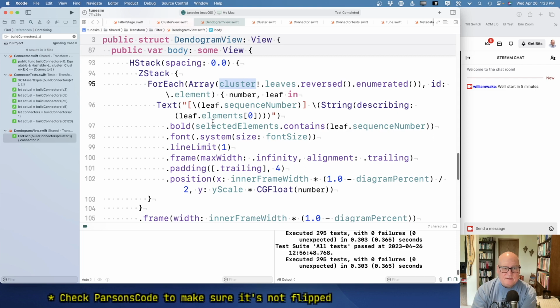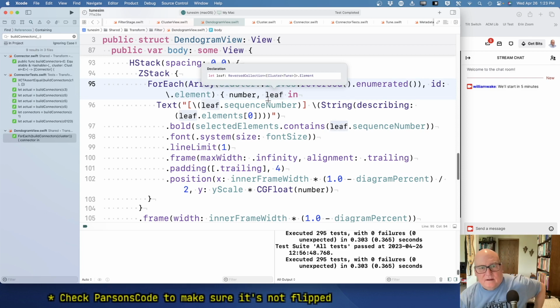The leaf. Okay, let's get the type of leaf. Reverse collection of cluster of tune. So it's also a cluster of tune.element, and the element is cluster of tune. So cluster of tune.element sub 0. Okay. We bold it if the selected elements contains the sequence number.